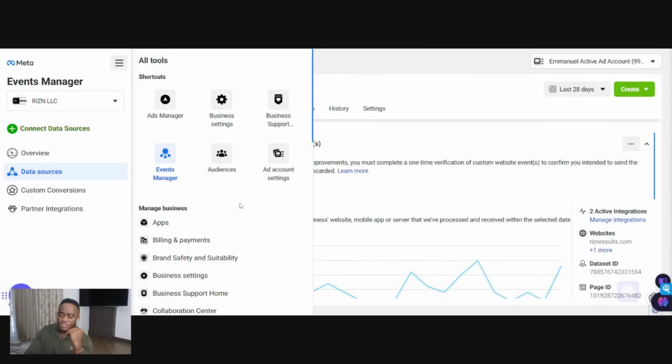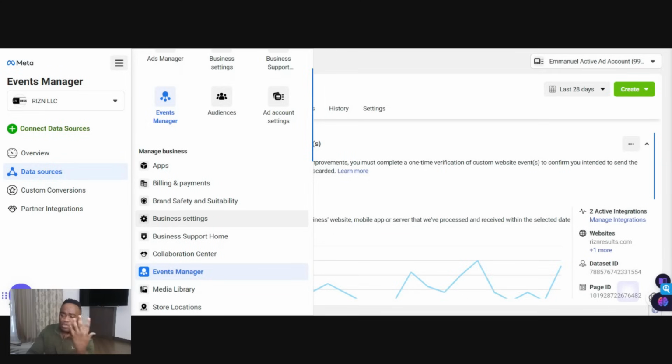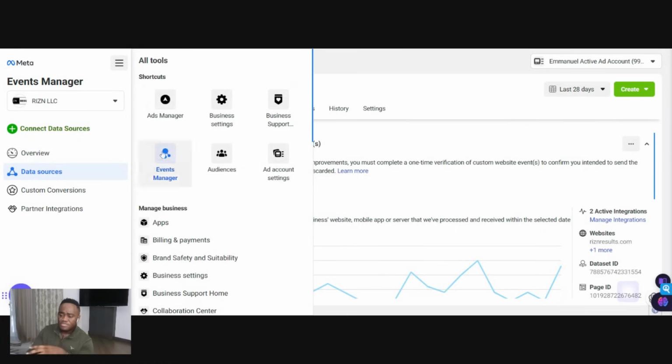Now, in regards to a pixel, you don't necessarily need that yet, especially if you're just doing lead ads, because Facebook can do all of the retargeting from the lead forms. Okay, so the first thing you need to do is set up your business Facebook manager. For the purpose of keeping this video short, we're not going to dive into that. So now we're going to go back into our Rise and Results account. I'm going to assume that you need your Facebook page, and you need your ad account.